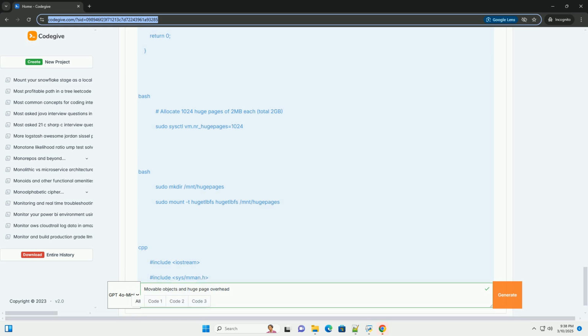Memory fragmentation: huge pages can lead to memory fragmentation if they are not used efficiently. Because they are large, it can be difficult to find contiguous free blocks of memory large enough to satisfy huge page allocation requests. Configuration overhead: huge pages require operating system configuration and code modifications. Limited availability: the availability of huge pages can be limited by system resources and configuration.